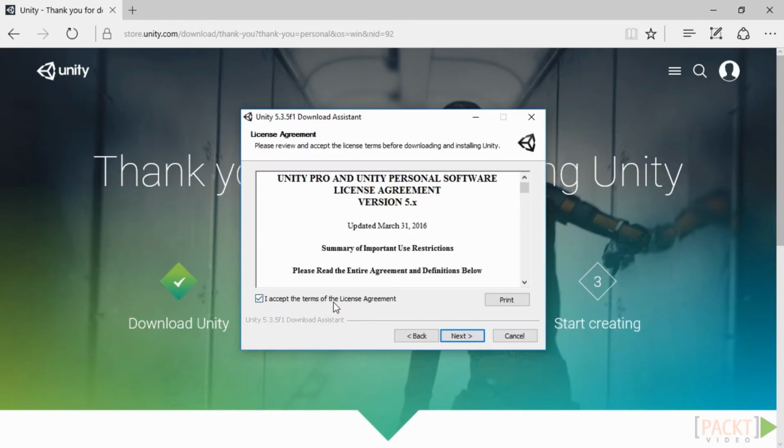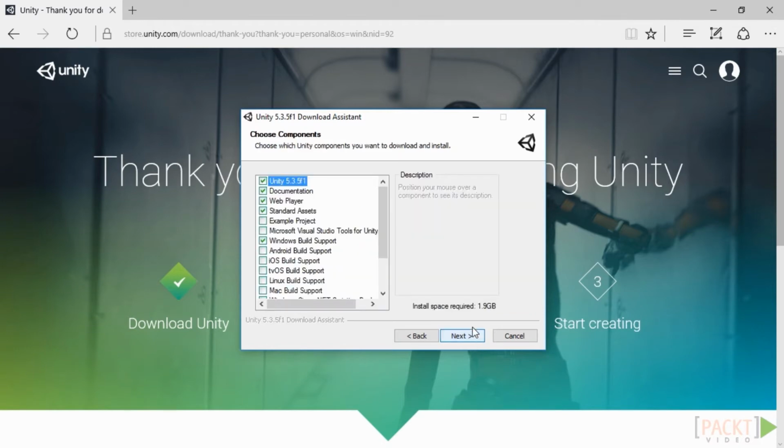We need to accept the terms of the license agreement. Certainly you can read it first and even print it for offline reading. Once you do accept the terms, click Next. And then these are the components that are available to us as part of our installation. You can see that some of them have already been pre-selected. I recommend adding the example project and then clicking Next.